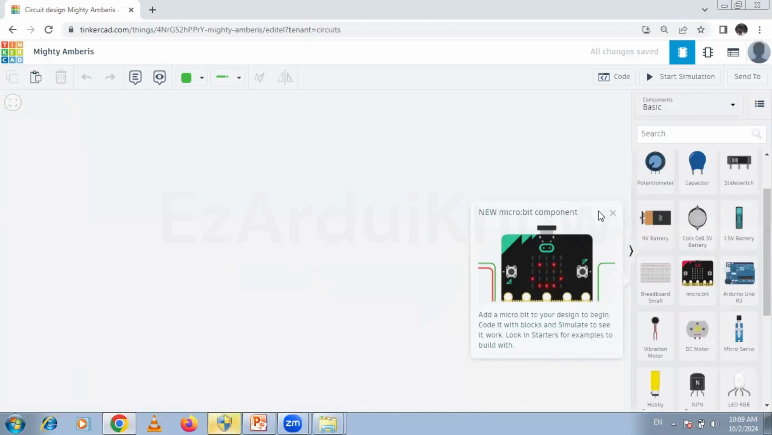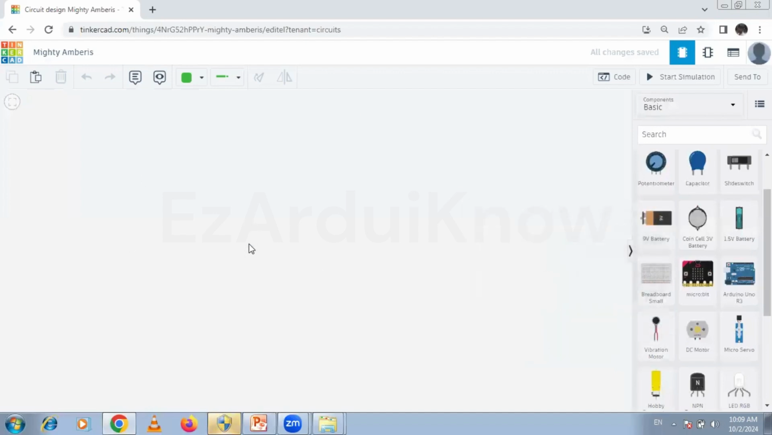Okay. So this is a fresh new screen. This is the work area and you can drag the components from the right side and place them in this work area to give connections and to play with different components. We are going to start with a battery. Okay. So this is a 9-volt battery. You might have seen it in the toys.